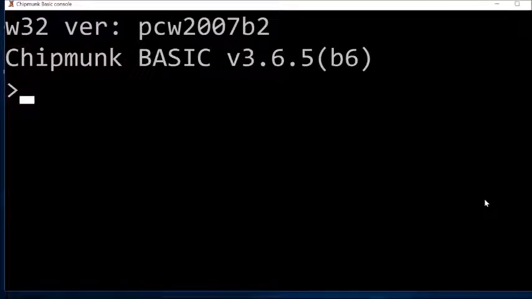This is a demonstration of simple basic programming. You can see on the screen that I'm using CHIPMUNK Basic, which is an interpreter, which means that it carries out your instructions as you do them.